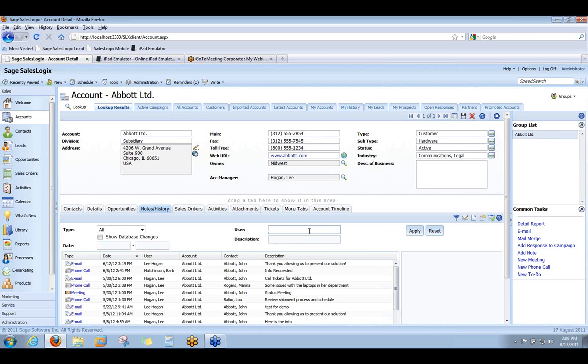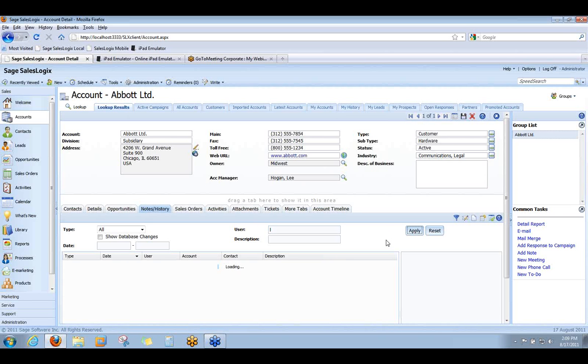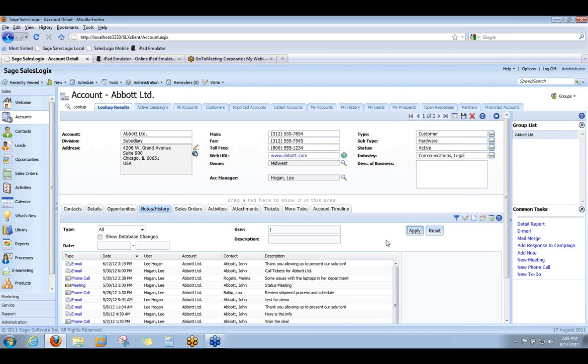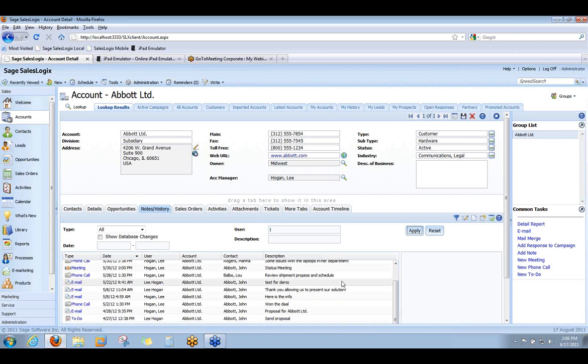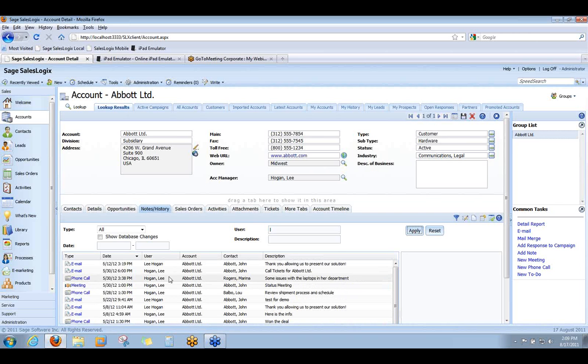Likewise, I can do things like filter on a particular user. What I like about this is that rather than making me pick a user from a lookup, I can just type in a letter, for example L, and hit apply. And it instantly gives me all the history for Abbott Limited from any SalesLogix user that has an L in their name. So it's more than just those that start with an L. And that's exactly what you're seeing here. I don't know if there is more than one in the demo, but that's exactly how it works.